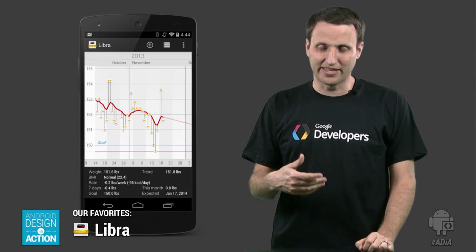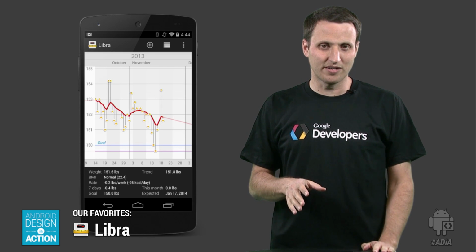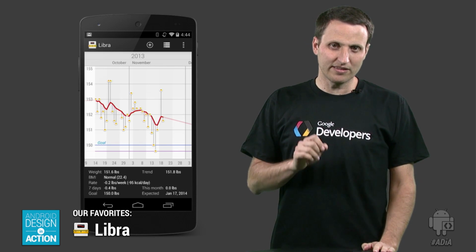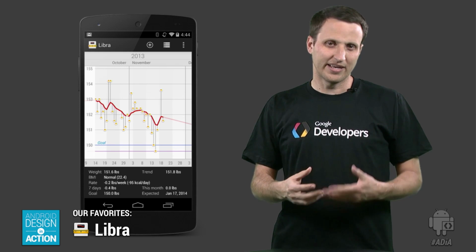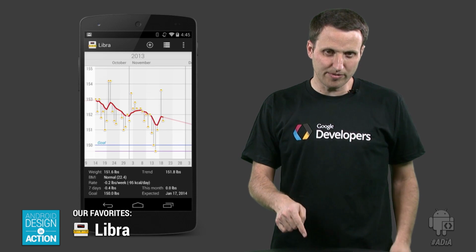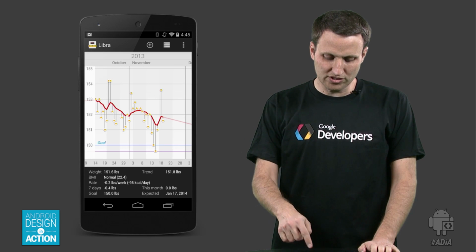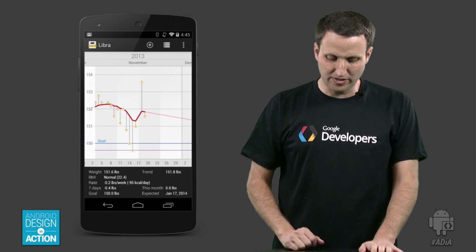It does things like prompting you every day with a notification to enter your weight, so those positive little reminders like that. But the thing I wanted to focus on today is the way that Libra visualizes the data that the user enters over time, and how it can respond to different scales of time when showing that data. So in the typical view for Libra, you're seeing a graph of your most recent weights that you've entered within the application.